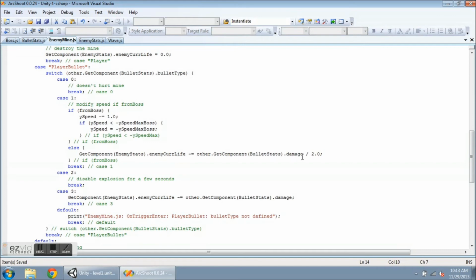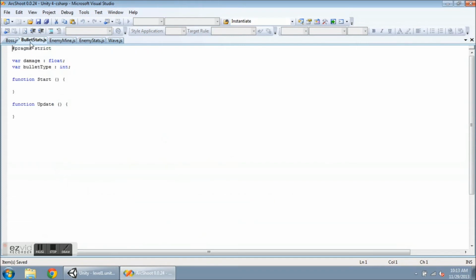Okay, just like before. Let's head over to, well, just to show you real quick, the bullet stat script. This is the script that I use to deliver damage from my weapon. So when I instantiate a weapon or a bullet, then I give it some damage, and then when it hits something, it delivers that damage. And so I'm doing the same thing with the mine. I've attached bullet stats to the mine to attach some amount of damage.